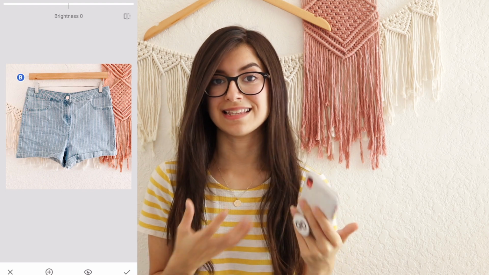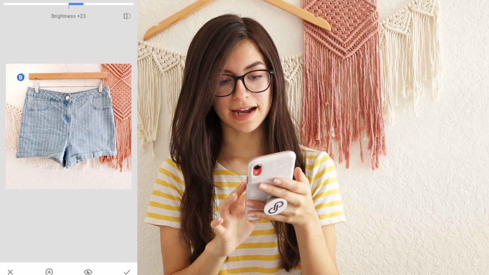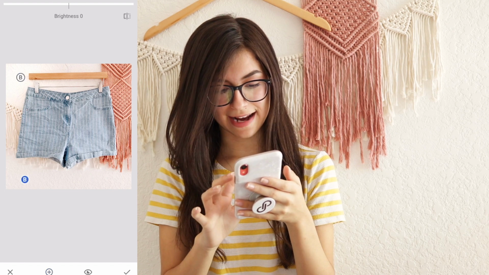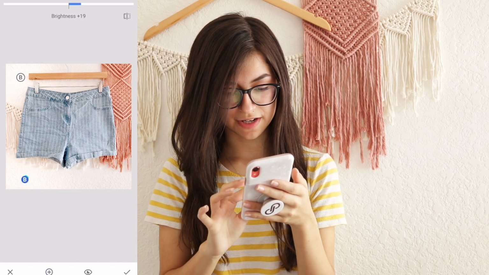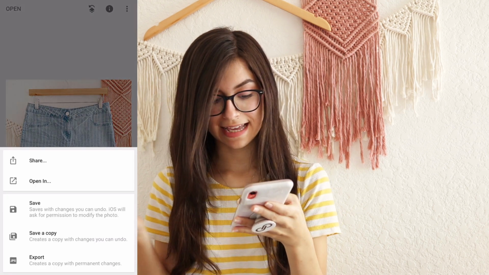The red is sort of a guideline to show you where it's going to be affected by this dart, so make sure that it's not too much on the article of clothing. I'm going to up the brightness to about 20, and I'm just going to do that for each of the 4 corners of the picture. Once I'm done with that, I'm just going to hit check. I'm going to hit export, and then export again.